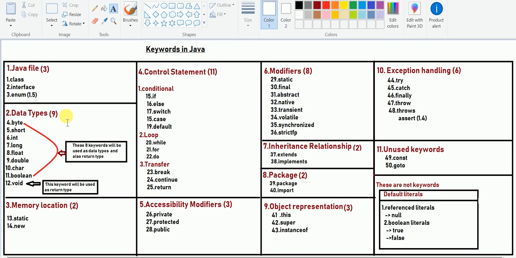Second one is data types. In data types, we have 9 types of keywords. These are byte, short, int, long, float, double, char, boolean. These 8 keywords will be used as data types and also return type. Void. This keyword will be used as return type.